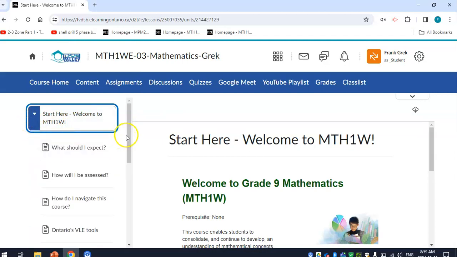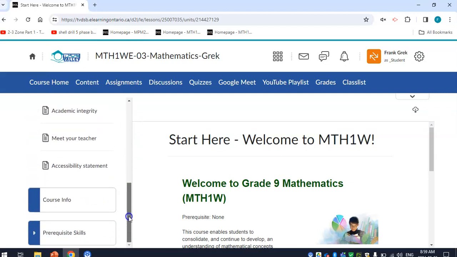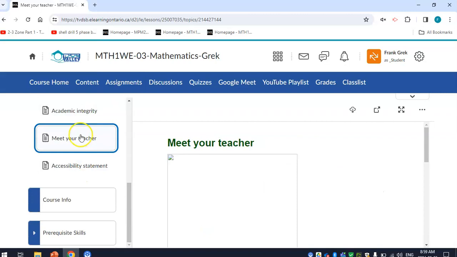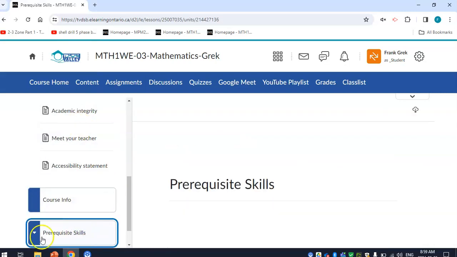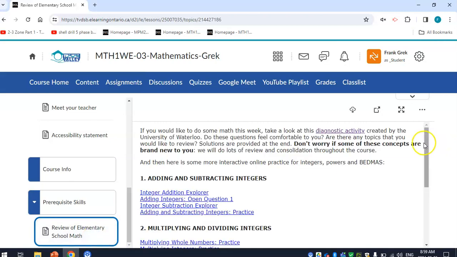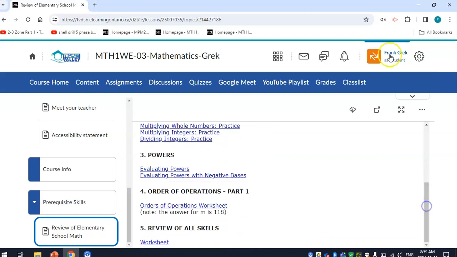So in the first week, you'll just go through sort of the course introduction. You can click on any of these pages to read some information about me, some information about the course. Some more prerequisite skills. If you want to work on integers or fractions, that's where you could do it. Anytime you click that white arrow on the side, it will open up the unit. So you can try some more addition, subtraction of integers, things like that if you'd like to practice.